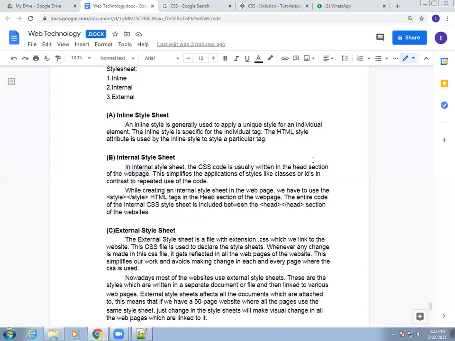An external style sheet affects all the documents which are attached to it. That means if you have 50 or 100 pages in your website where all the pages use the same style sheet, a change in that one style sheet makes the changes in all the web pages which are linked to it.